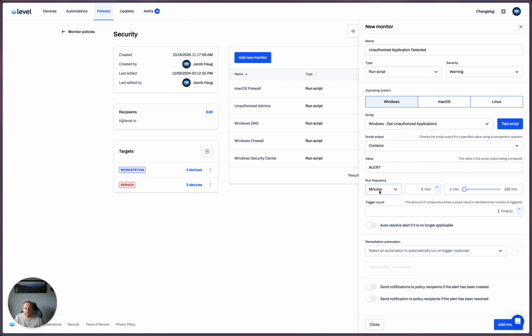I'm going to leave the frequency at every minute, but likely you'd want this to be every 30 minutes, every hour, something like that. I'm going to turn on this auto resolve option because I definitely want, as we update that custom field, I want our alerts to automatically resolve themselves if all of those applications are approved or authorized. I'm not going to do any remediation here, but you could. If you detected an app that's not authorized and you wanted to, you could go ahead and uninstall it.